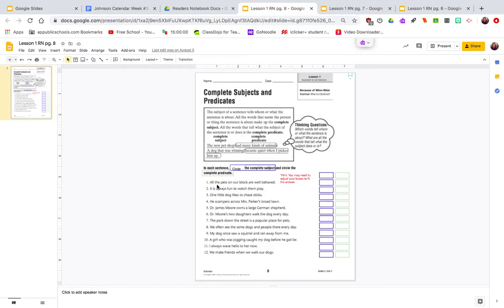So it says, all the pets on our block are well behaved. What I'm going to do is look for the subject. That is all the pets on our block. The sentence is about pets. But can we add more detail to that? It's not just the pets. It's all the pets on our block. It's not just one, it's all of them. We need to include that in our entire subject now.